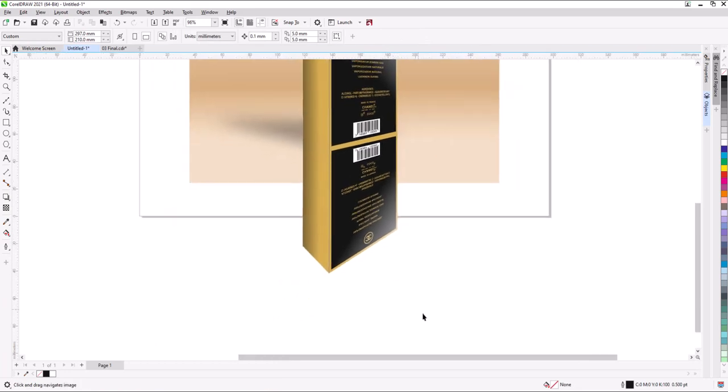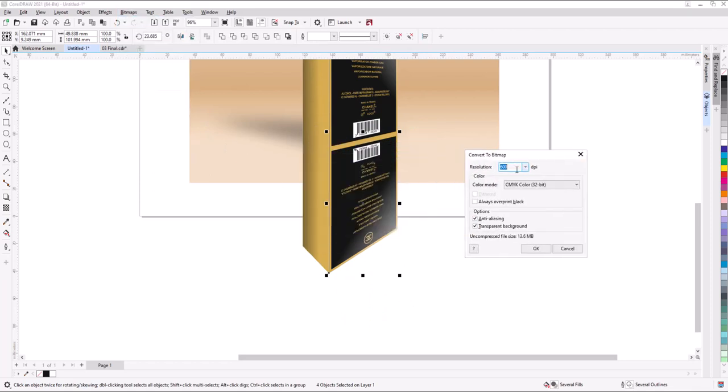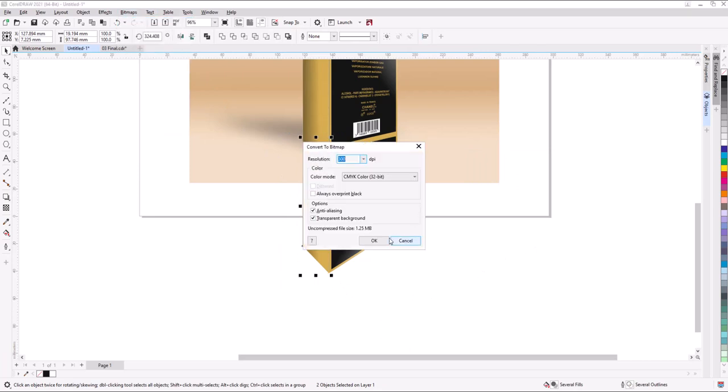Now select the back face, go to Bitmap, convert to bitmap, change resolution to 300 and press OK. Select the side face, Bitmap, convert to bitmap, OK.